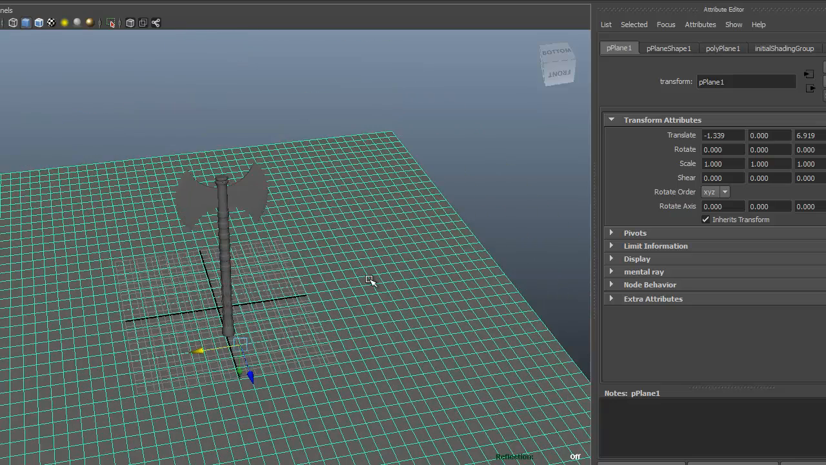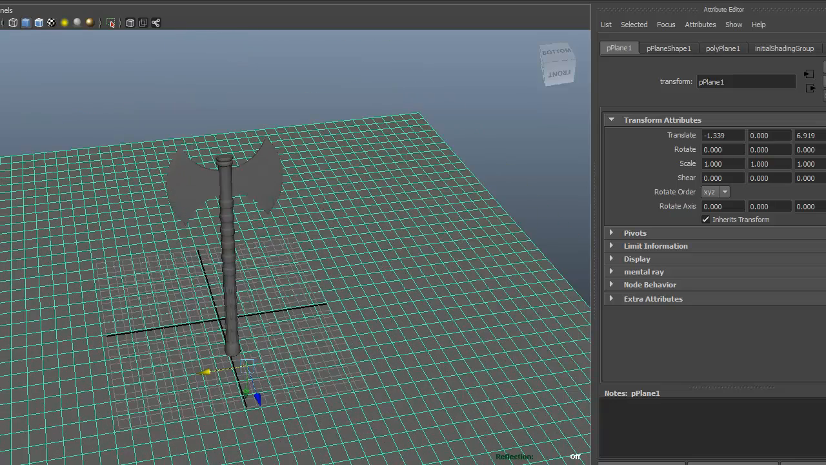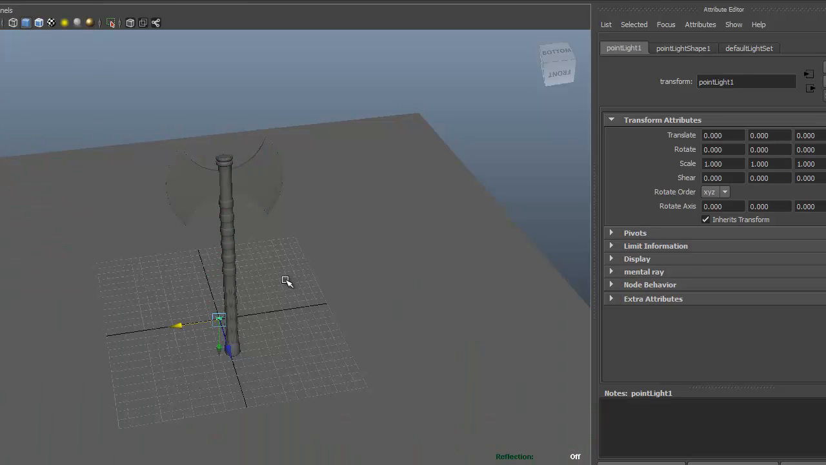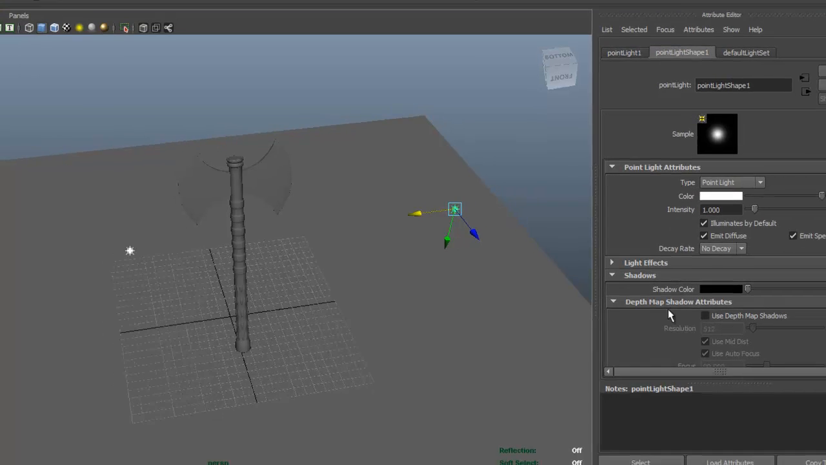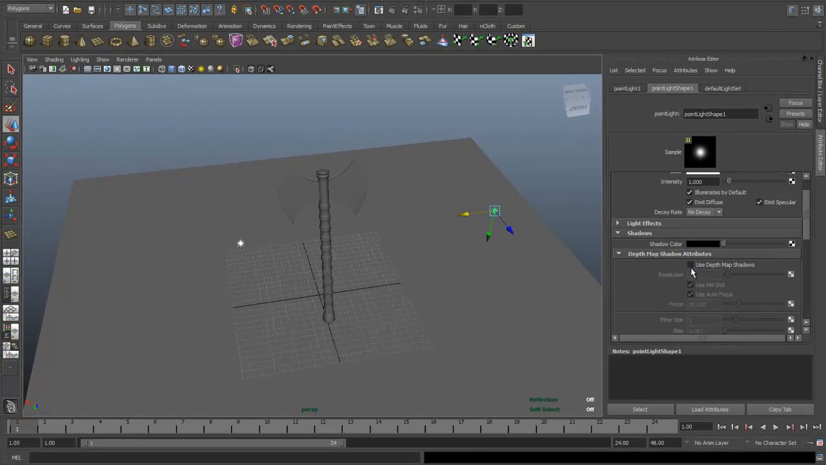Okay, we're gonna create some quick lights. So create lights, point light. Pull that up, pull it out, just position it somewhat, like so. Hit Control D and copy that light, something like so. Make sure you've got both lights selected, then go to point light shape, and in shadows, make sure you select use depth map shadows, like so.